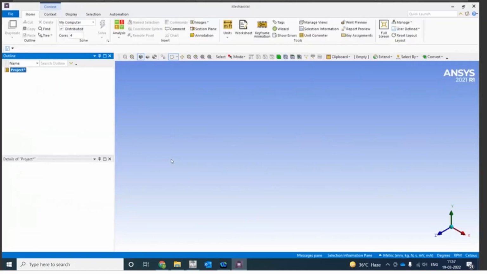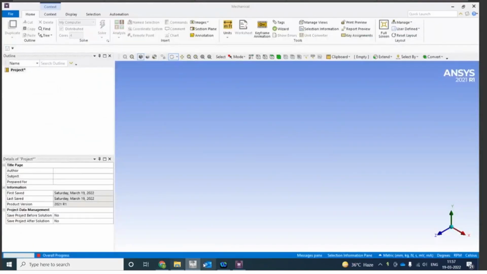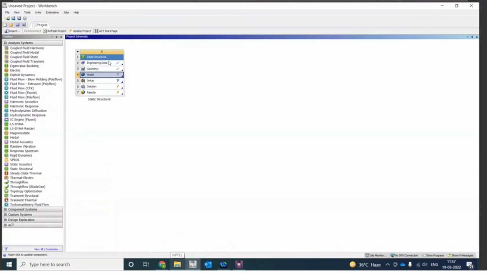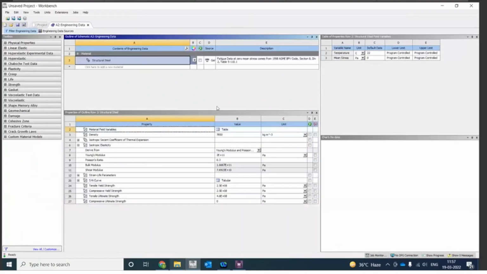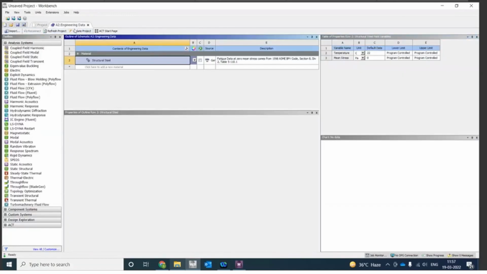Meanwhile, we will make some changes in the engineering data. That is, we need to add some information. We need to add some material properties to it. Okay. So double click on engineering data. Can you see this screen now? Is everyone able to open the engineering data?